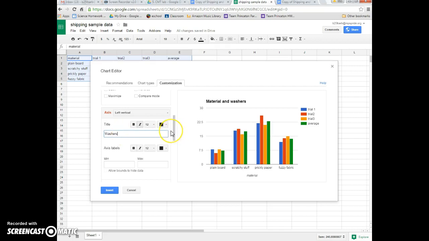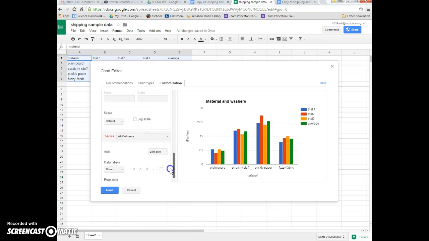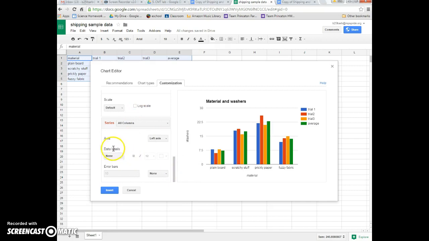Right, there's one more thing that I need you guys to do here. Okay, now we say washers there. Look at that, we're getting better and better. You're going to keep scrolling down. This is huge. Please, please do this. You're going to do yourself a huge favor. All the way to the bottom, it says data labels. Right now, we have none. You're going to do the drop-down menu and you're going to choose value.